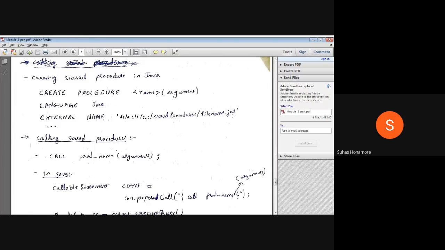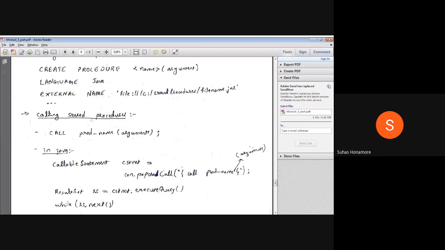So automatically, whenever you call whatever function here, what it will do is all the statements in the content of this file will be executed. That is a default thing. So here is how we'll call it. Till now, whatever we saw was how we can define the stored procedure. Now we'll see how we can call it.